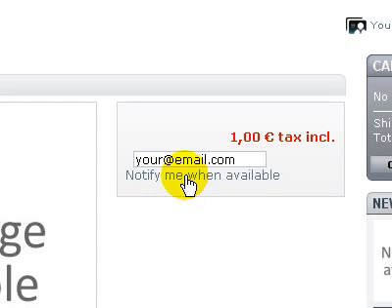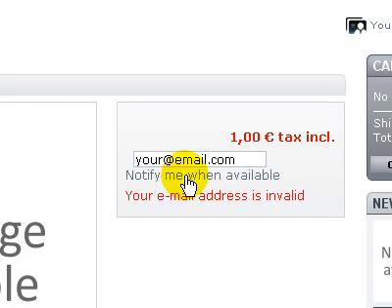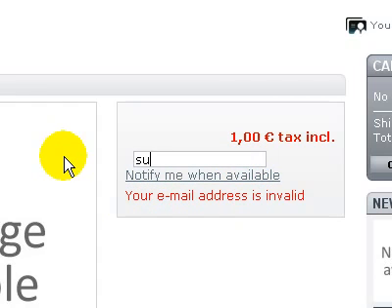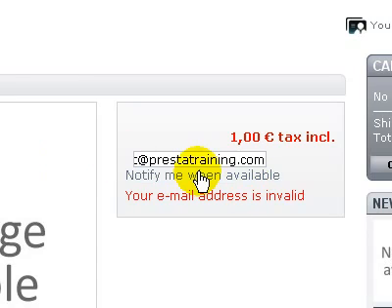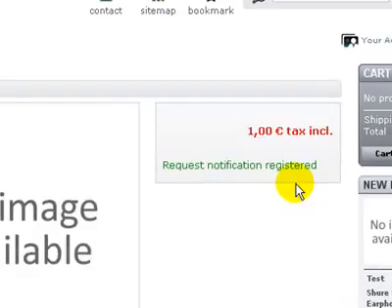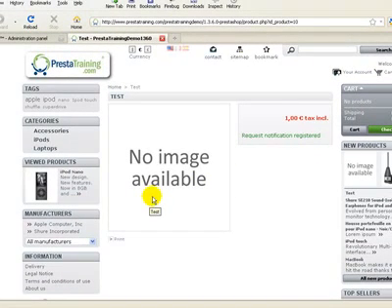So I just want to click on this. I want to show you what happens if you click on this and you don't enter a valid email address. So I click on it, and it gives you a warning that your email address is invalid. So let's go ahead and put in a real email address. Now we'll try it, and it says request notification registered. So when this particular product gets back in stock, the email address that we just filled out here will get an email that says the product is back in stock.